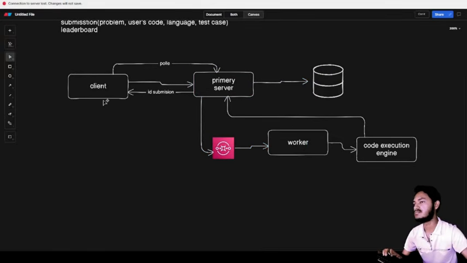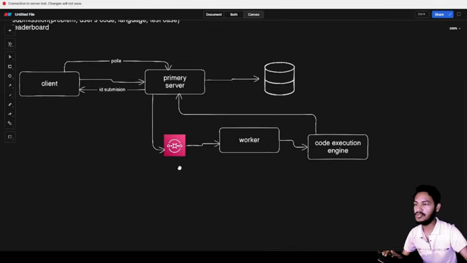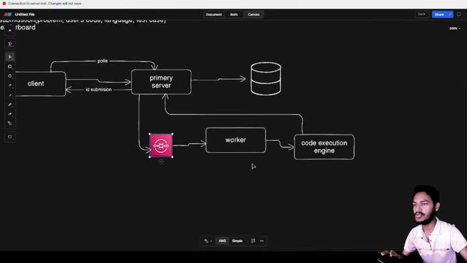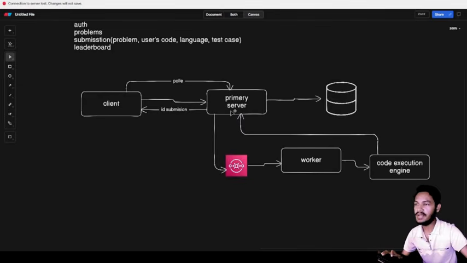And what's happening here is the client submits the submission, and the primary server returns the ID of the submission, and the client continuously starts polling the server for the result of the submission. The primary server sends the submission to the queue, and the worker node pulls the submissions from the queue and gives it to the code execution engine, and the code execution engine executes that code and gives the result back to the primary server. And when the primary server has the result, it gives the result back to the client.